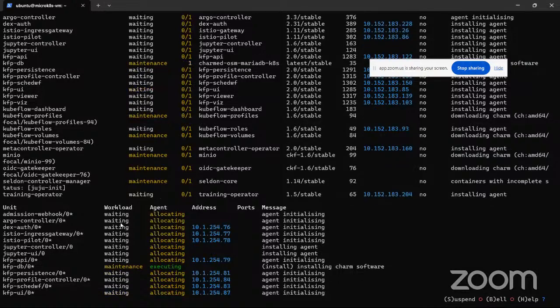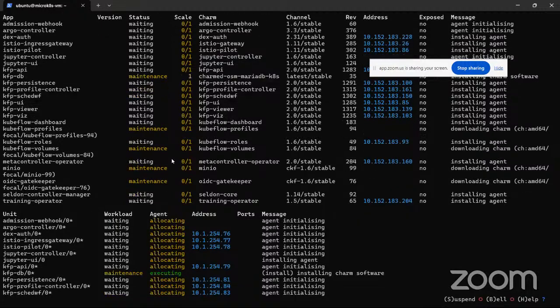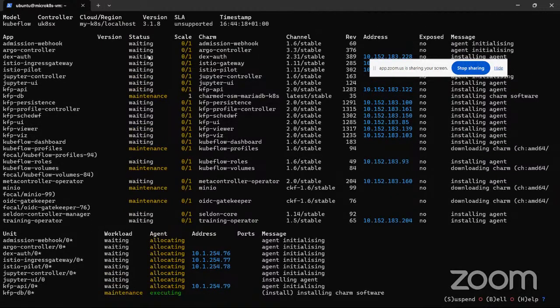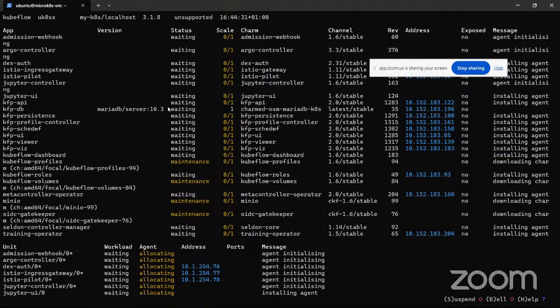But then immediately every status gets to active, the status of everything. You can see that for most of this, the status is still on waiting. So immediately we get our status from this. Now this scale is already one. This KFP means Kubeflow pipeline. Before it was on maintenance, now it's on one. So this one means it has probably started already. So very soon, this should change to active.